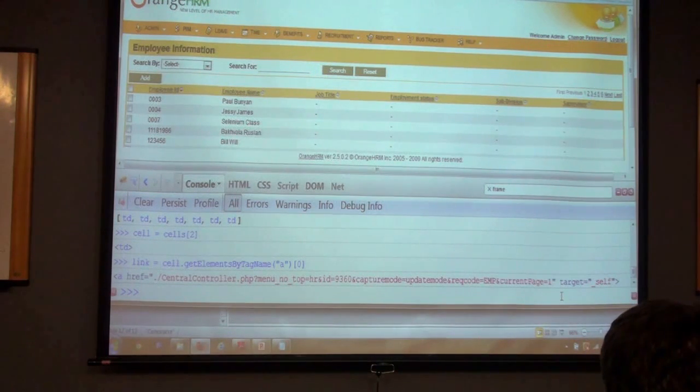Are there any children? Target? No, that's an attribute. Are there any sub tags? Are there any children tags that A has? No. How do I find out?